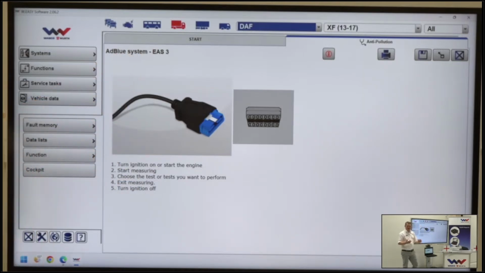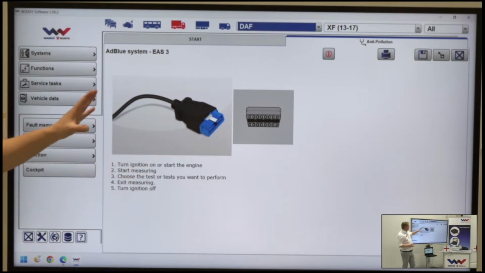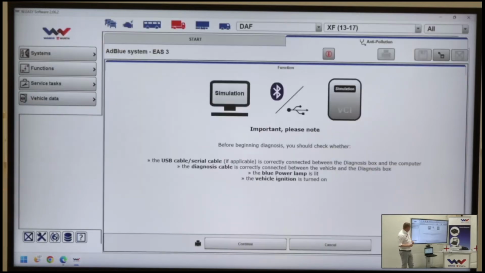It might be that, for example for MAN and for Mercedes, where we have this function available as well, you can find this function in the engine. Why in the engine? It's because the data is stored in the component of the engine, the EDC. So do not hesitate to open up the engine if you're not able to find the emission system. In this case, we open up the cockpit function.